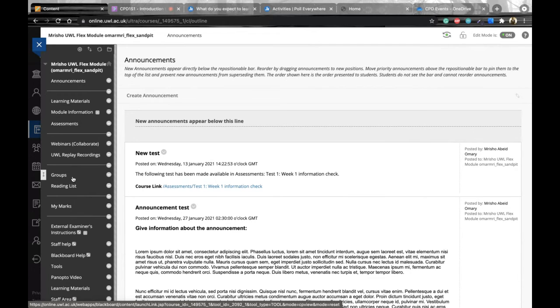In the groups, this is simply where you can create groups for the module and or allow students to communicate in groups and take part in group activities, such as group assignments and so on and so forth. The reading lists is where they would find all the different content with regards to books, articles, and other forms of recommended and essential reading that the student would need to know about and or learn about so that they're familiar with the content in the module.